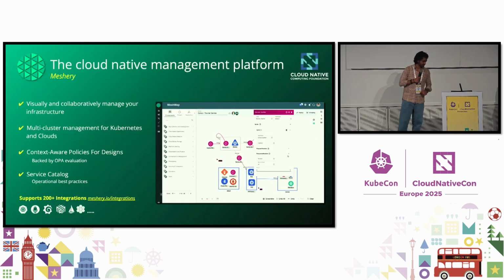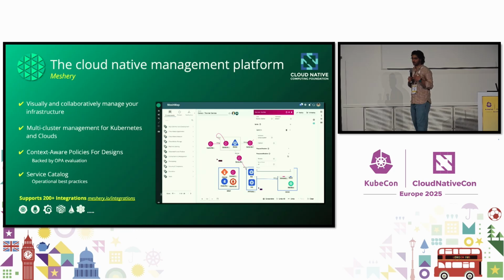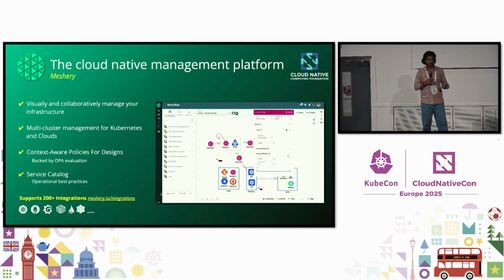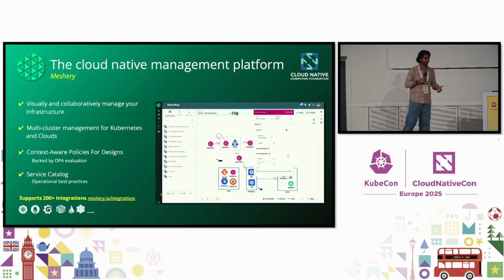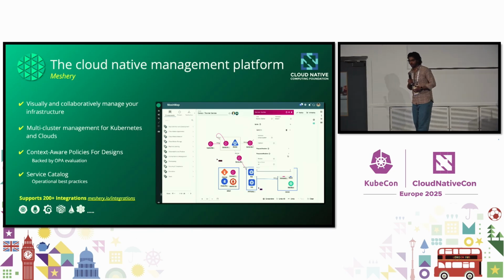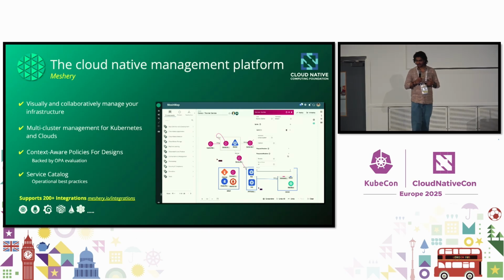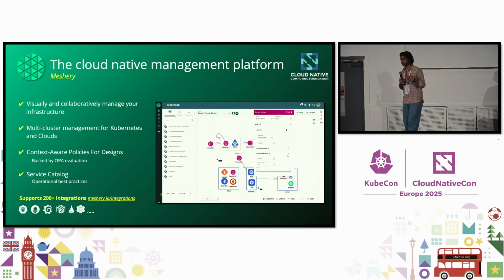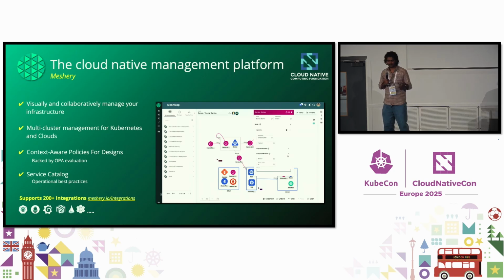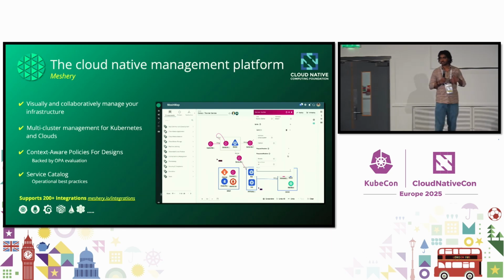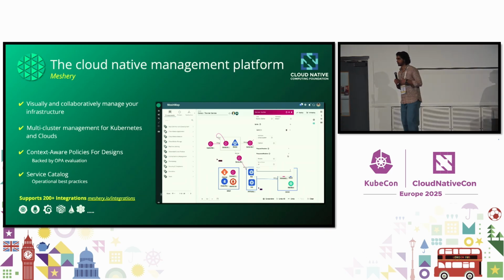Meshery is a cloud native management platform which provides you a visual interface where you can create your infra without writing any YAML file at all. You can just drag and drop, like a pod, drag and drop a service, connect them with each other, do some configuration, and hit the deploy button. This is something we call a design. You can invite your team members to collaborate with you, review with you, and share with other team members as well.